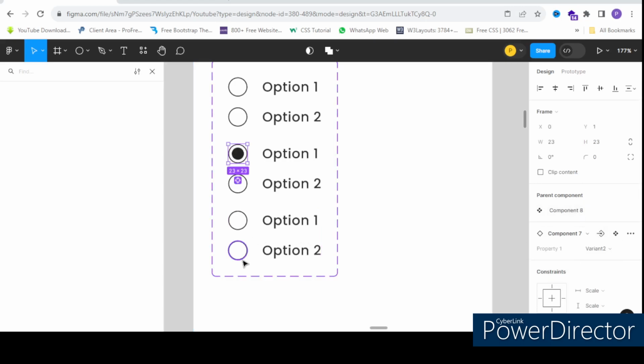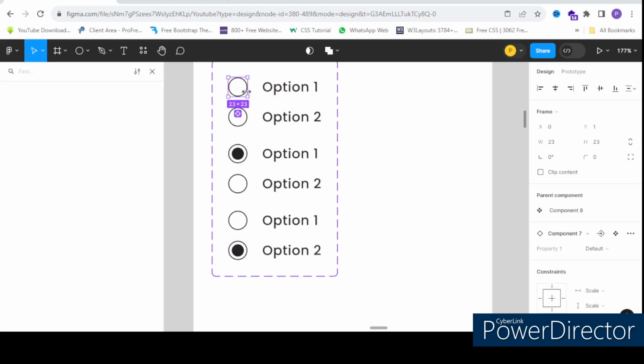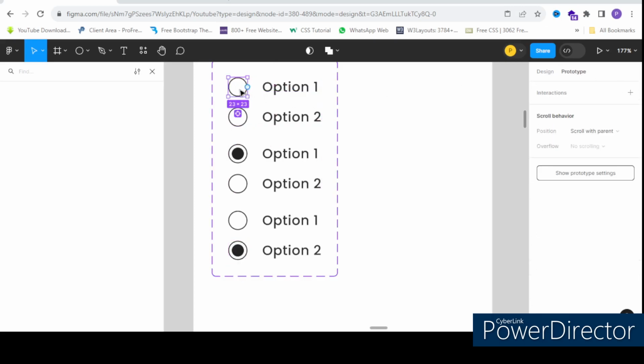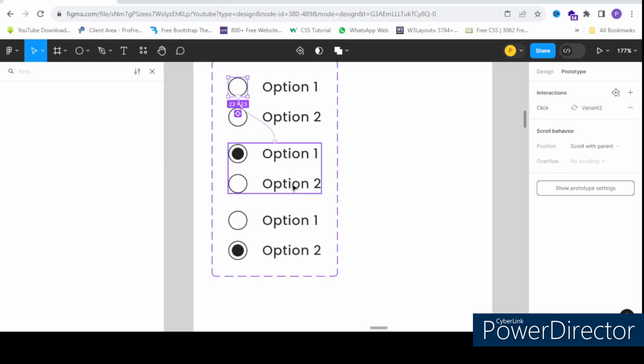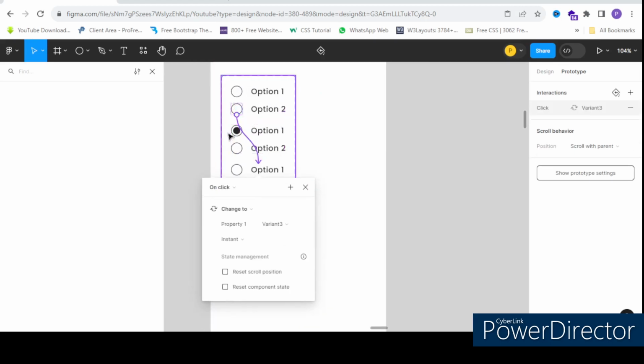Okay, and in the second case, this one will be... okay. So now I'll prototype it like this. Okay, so click this one. On click, it should be coming to this variant, and if this one is selected, this should be changing to this variant. That's it.